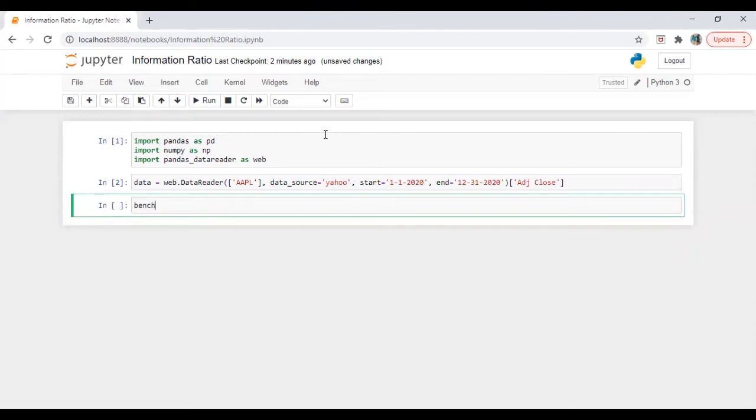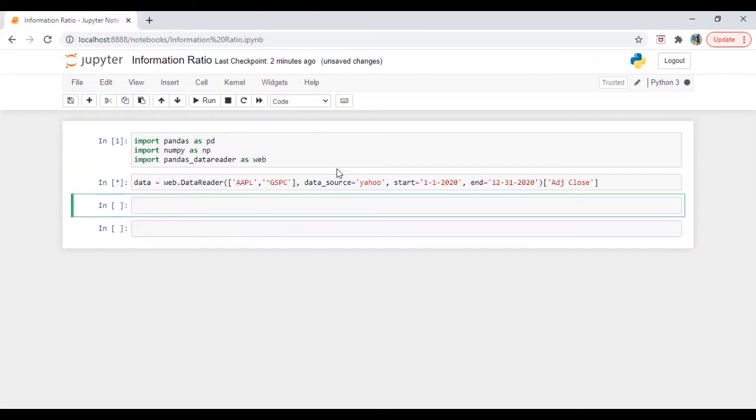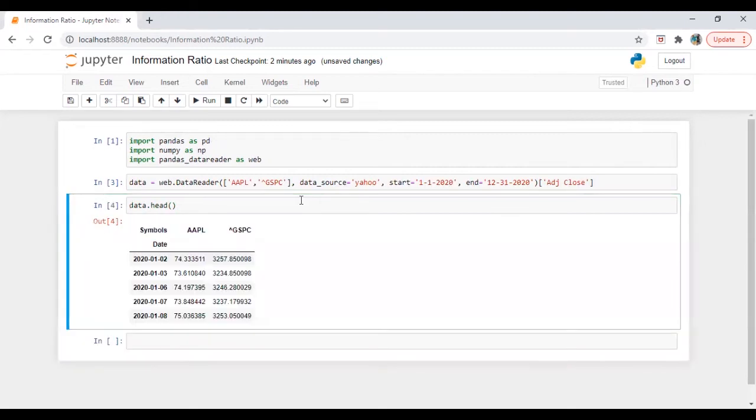Okay, we also need a benchmark. So we are going to download benchmark data as well. We can download benchmark data here, so there is no harm in it. Let me download it here, S&P 500, ^GSPC. Let's again run this and check the data frame now. Nice, so we have Apple, we have S&P 500.